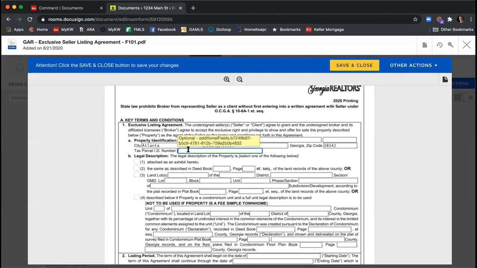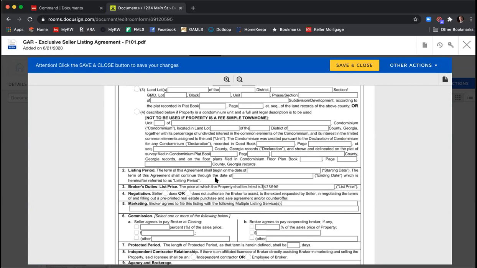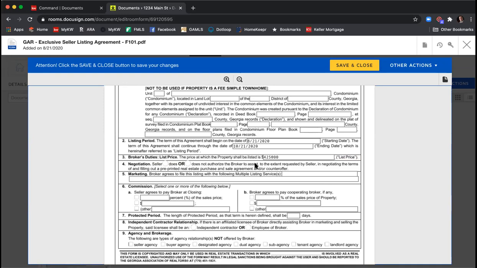Like the tax ID number, we'll just do 1, 2, 3, 4, 5, 6, 7, 8, 9. Legal description, you can do attach as exhibit, deed book and page, so I'll just do attach as exhibit. Scroll down, listing period. So just fill in all of the information the same way that we would in .loop. So listing period, I'll do a date of 8/21/2020, and I can tab to the next field and I'll do 10/21/2020 because I was giving myself 2 months for this listing. The broker's duties list price, $425, was auto-populated from the details tab.